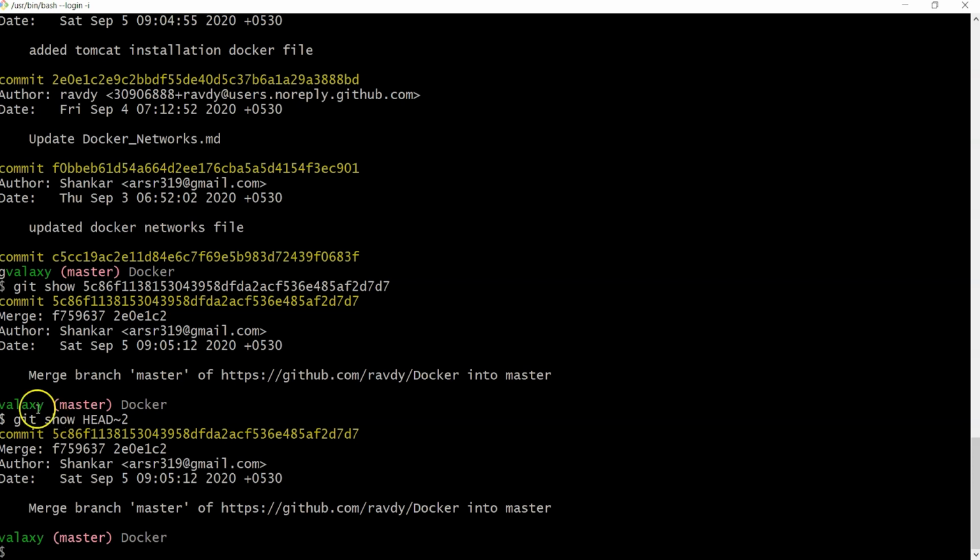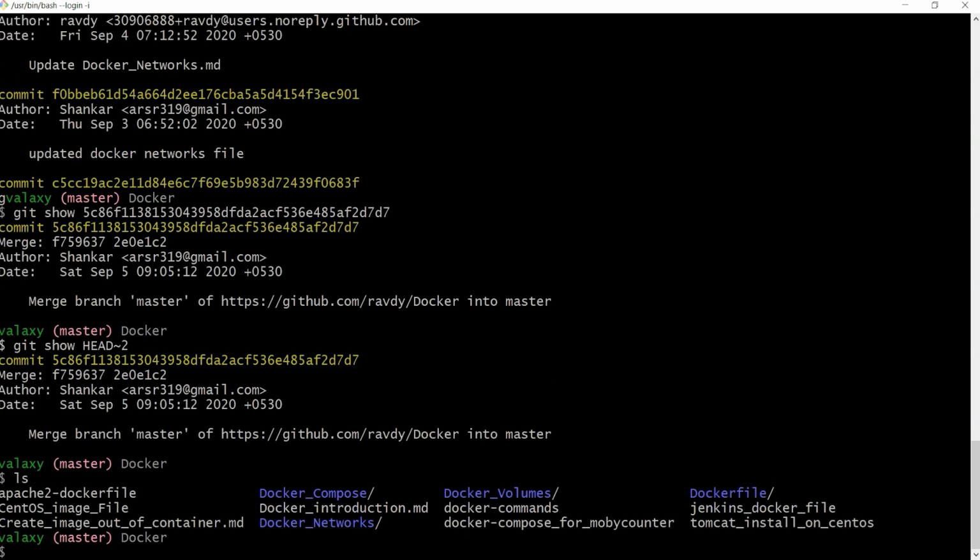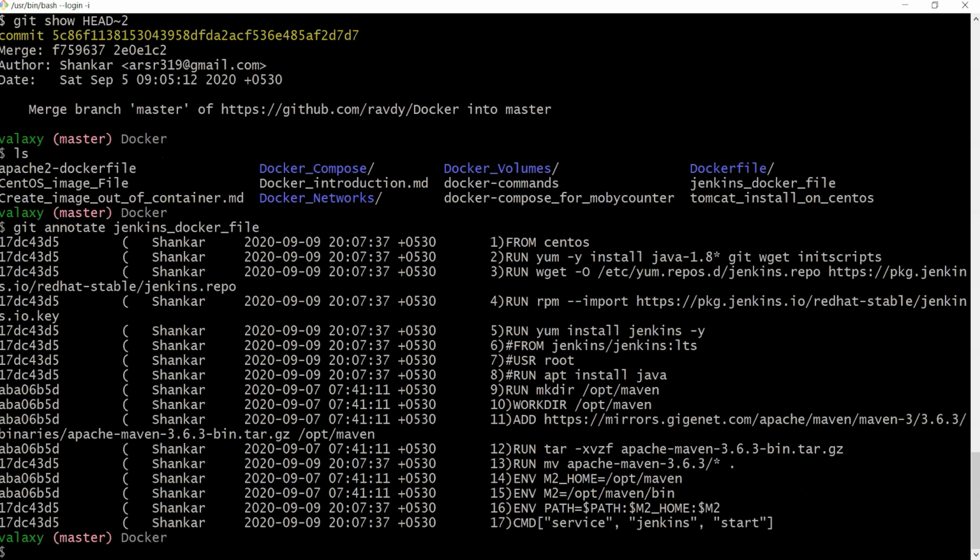For that, you can just use git log, but you want to see who has made a particular change in a specific file. In this case, we can use a command called git annotate on the desired file. Let's say I want to find out who has changed my Jenkins Dockerfile. So we can use git annotate followed by the file. If I give this command, it is going to list out who has created each line of this file.